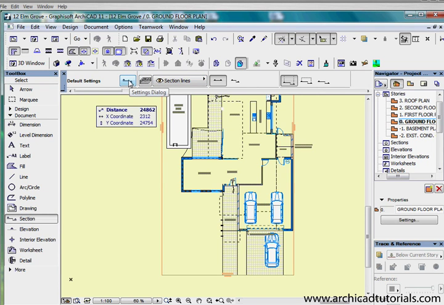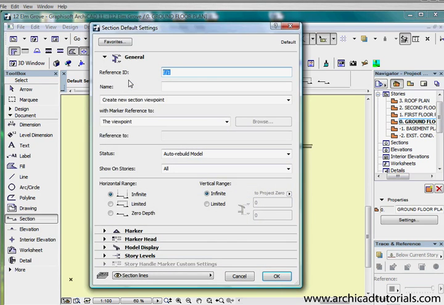I'm going to double click on the pulsing section icon, and first of all under general, this section that I create will be the first one, so I'm going to give it a reference ID of S-1. I can also name that section.